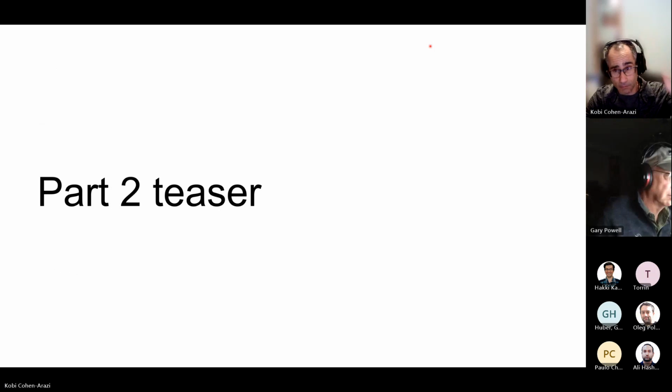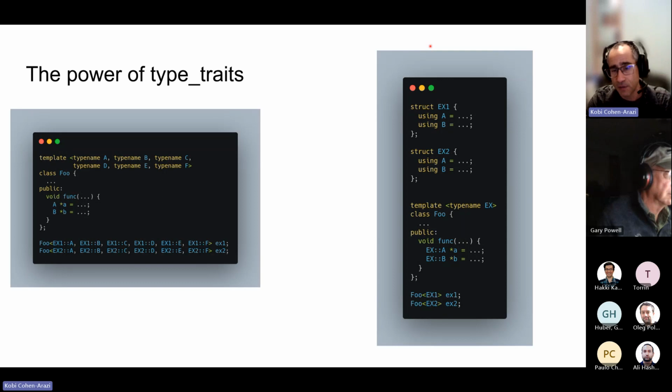Now, before we go our ways and complete this session, I wanted to have a teaser, a one slide teaser about type traits. It's just one small aspect of type traits that we're gonna talk about in the second part in January 2024. This is just one use case, right? It's not everything. Think about a class template that has A, B, C, D, E, and F template parameters. But the idea behind A, B, C, D, E, and F, where we're actually using them, is that they are all part of the same nested class.